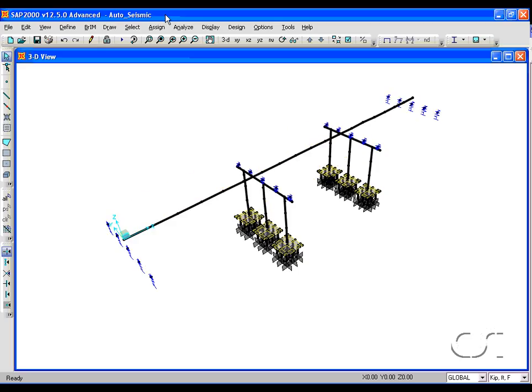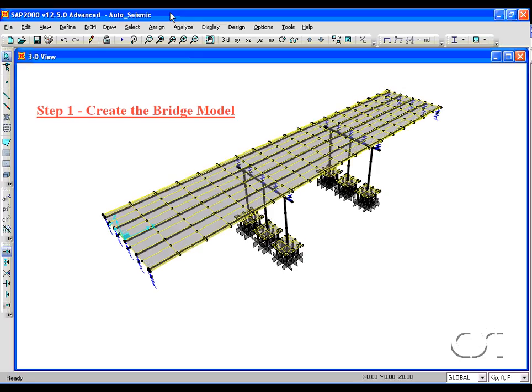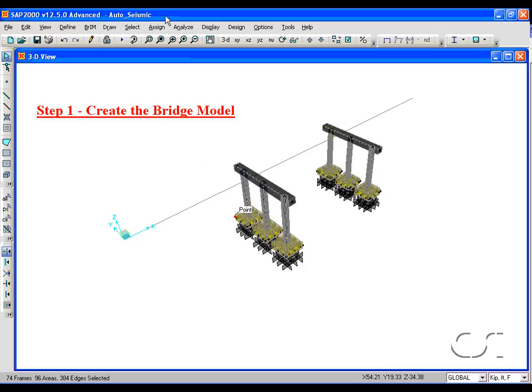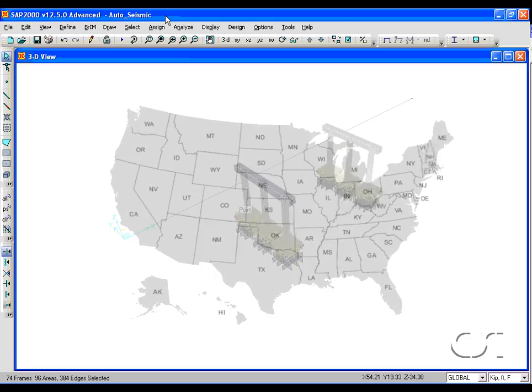The seismic design of bridges using SAP 2000 consists of 8 basic steps. A quick overview of these 8 steps is as follows. In Step 1, we construct the model using bridge objects. The focus of the seismic design is on the bents. These bents will be isolated by the program when doing a pushover analysis.